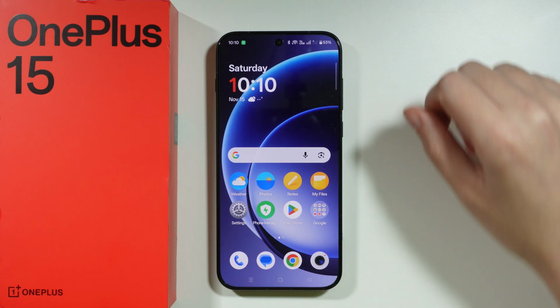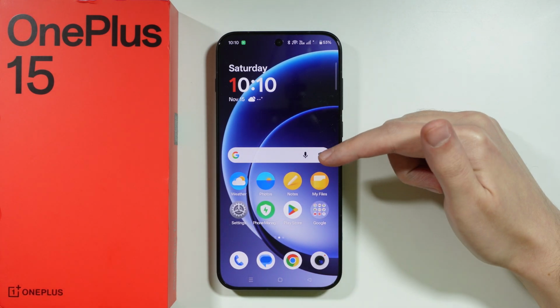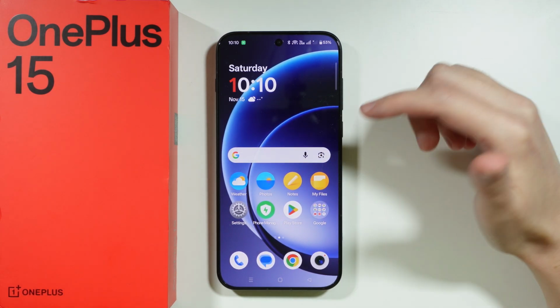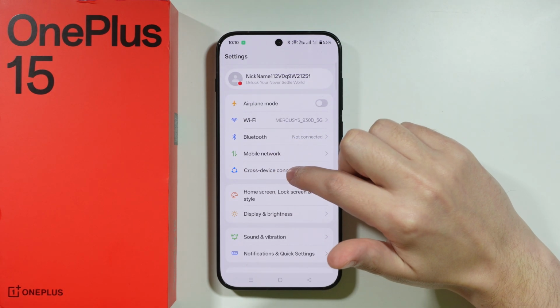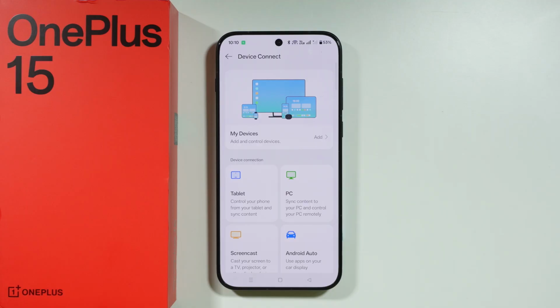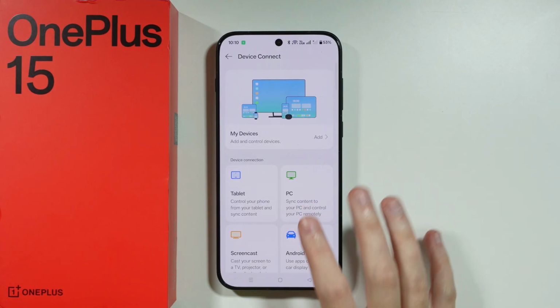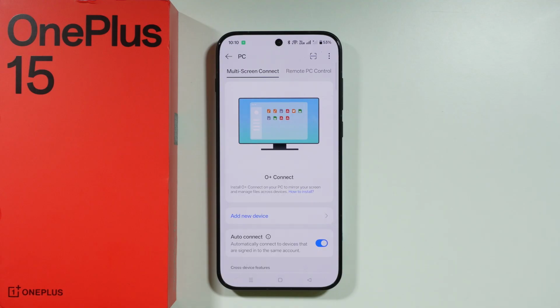If you want to cast the screen from your OnePlus 15 to PC, then in this case what we can do is we can go to settings. Then over here we should be able to find cross-device connectivity or device connect. It can be named either this and that. And over here we can go to PC. Now we can use the OnePlus Connect in order to easily cast the screen on our PC.